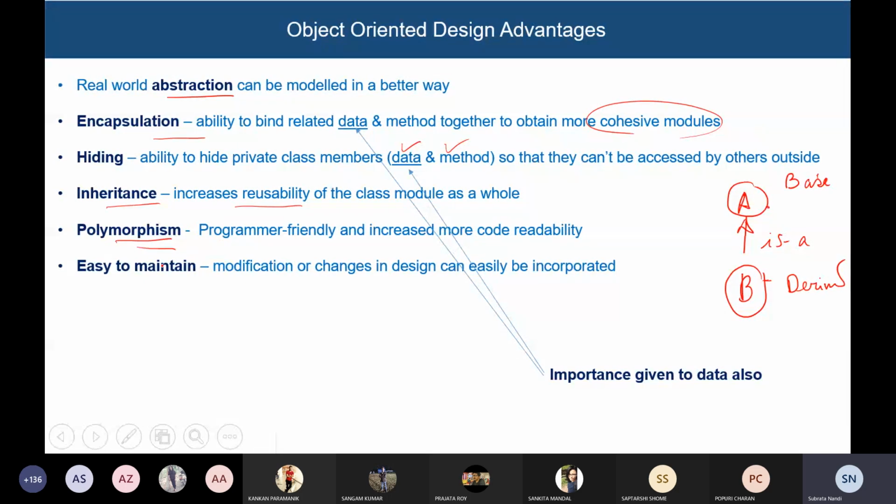Polymorphism, we talked a lot about it just now. This is programmer friendly. If I use multiple types of polymorphism, it is programmer friendly, and it increases code readability. And there are other advantages also, and it is easy to maintain. In fact, those things in Python, there are many tricks. I mean, it's not tricks, but there are many magical things that happen.